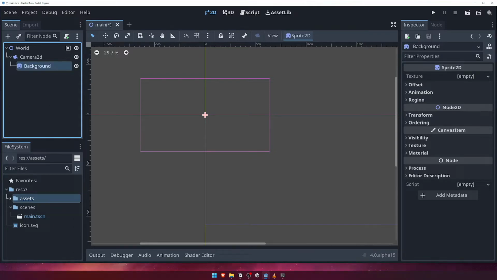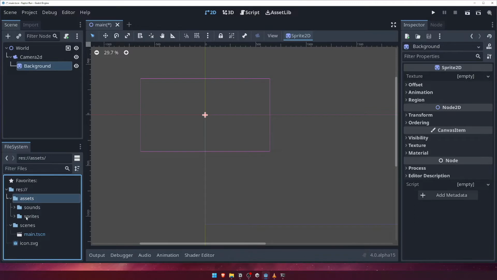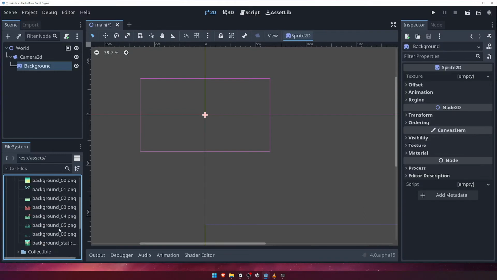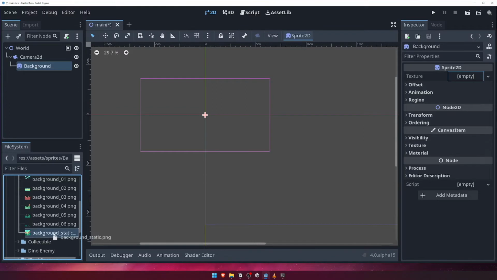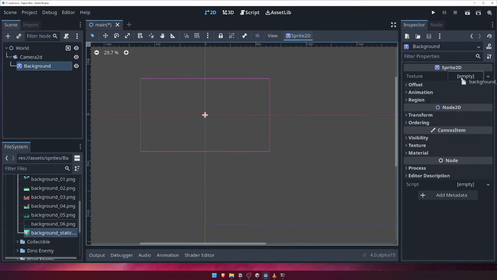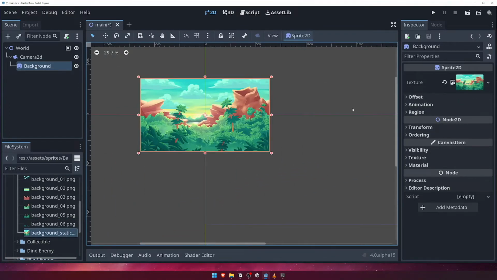Expand the Assets folder, and inside you'll find a folder called Sprites. Expanding this, you'll find a folder called Background. This is where we'll find our background image. Drag the file called backgroundstatic.png over to where it says empty next to the texture property in the inspector. You should now see our background image displayed in the camera's view.